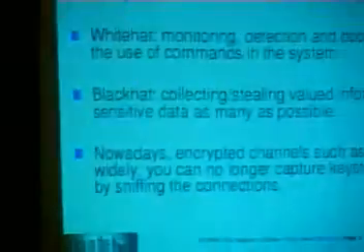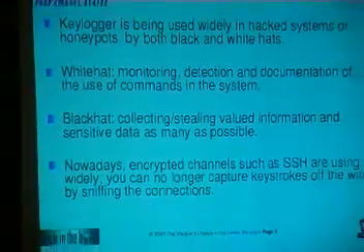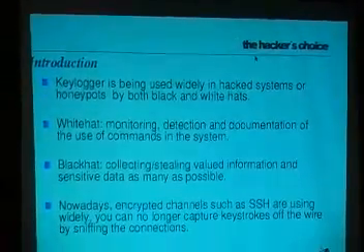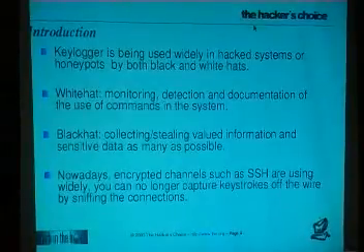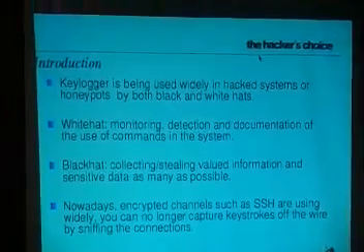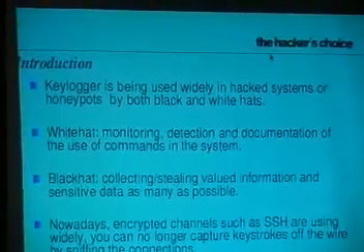Actually, keyloggers are not new. They have been used widely in some hacking systems, in honeypots, and even in some production environments. The purpose of using a keylogger depends on the user's point of view. For security researchers and administrators, it is usually used for monitoring, detection, and documentation of the use of command systems. In honeypots, it's used for capturing the activity of intruders without them knowing about the monitoring system.